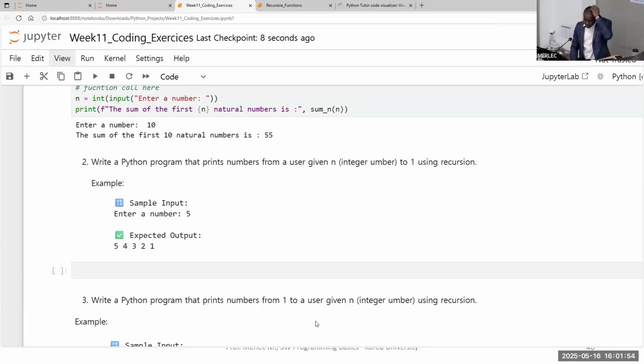The second question or problem statement says: write a Python program that prints numbers from a user given integer number n to 1 using recursion. It's like what we would do with the for statement with an iterative approach, counting down, okay? But now we do not use any for loop or while loop instruction, we have to use the recursive solution.